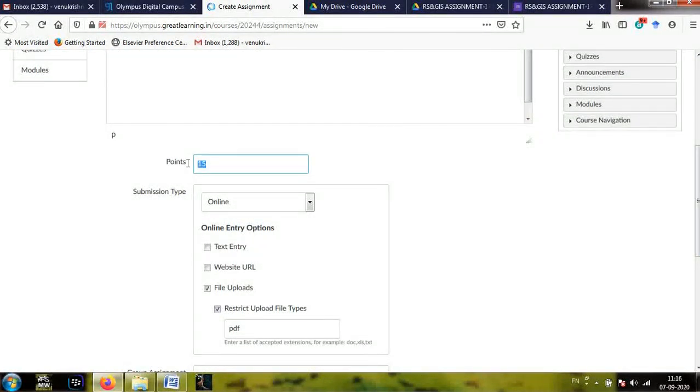Now after this you need to assign points for this assignment. Based on these points it will be useful to give the marks, and the students can know the marks for this particular assignment. So I am giving 15 marks here, and here you need to click on online. As we are going to give a file uploading type assignment, so check.